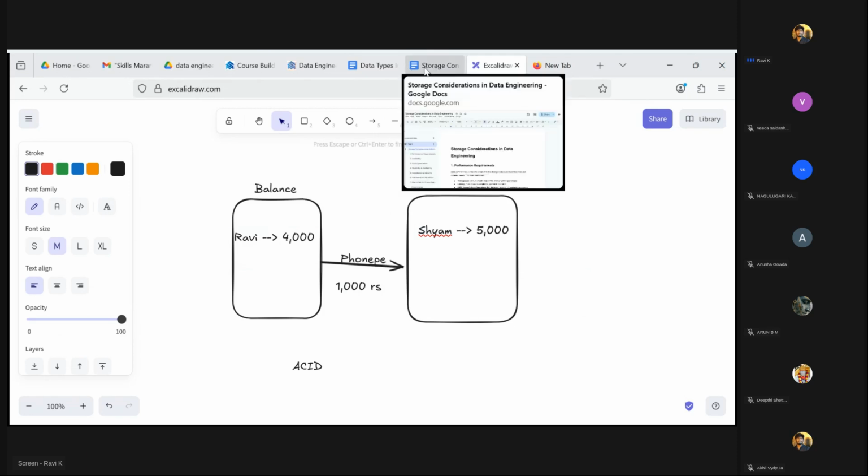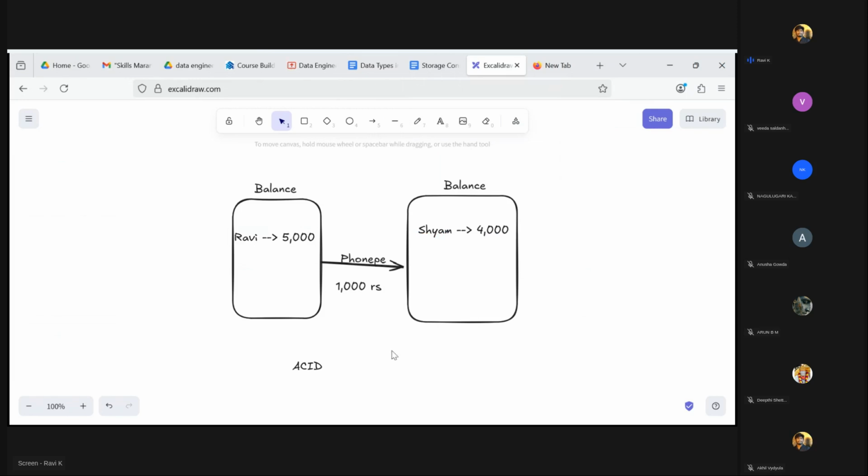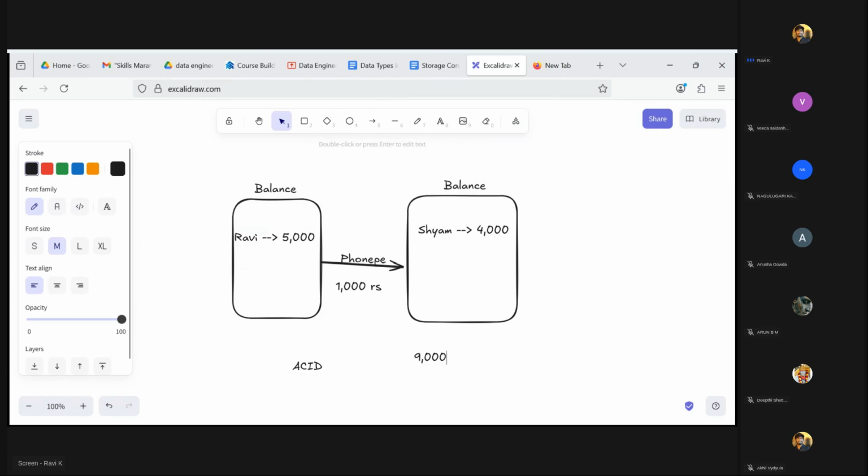And the next thing is consistency. What is consistency? Before the transaction, Ravi's balance is 5,000 and Shyam's balance is 4,000. If you sum both these balances, it's 9,000. After the transaction, we have debited 1,000 rupees from Ravi's balance and added 1,000 to Shyam's balance. If you sum again, it's again 9,000. So that's consistency. If there is a discrepancy, it won't commit. That's an invalid transaction.